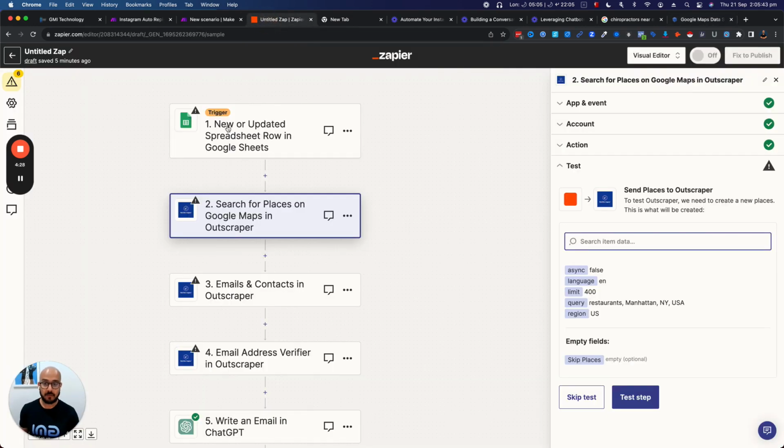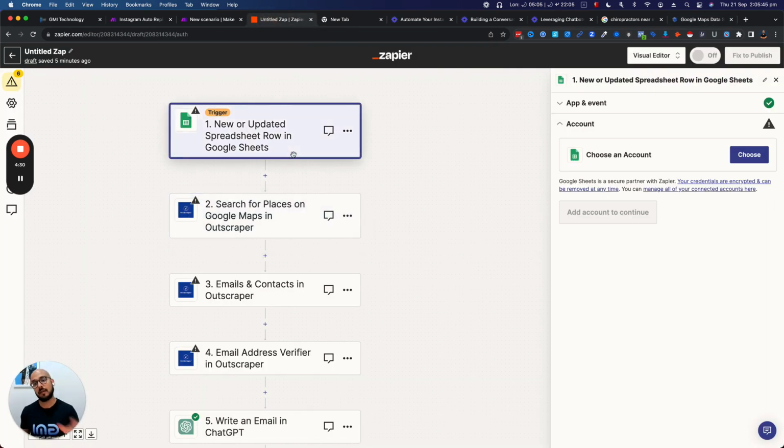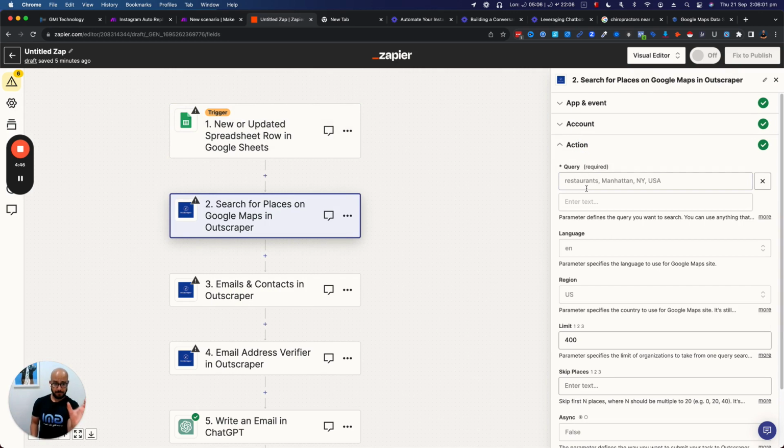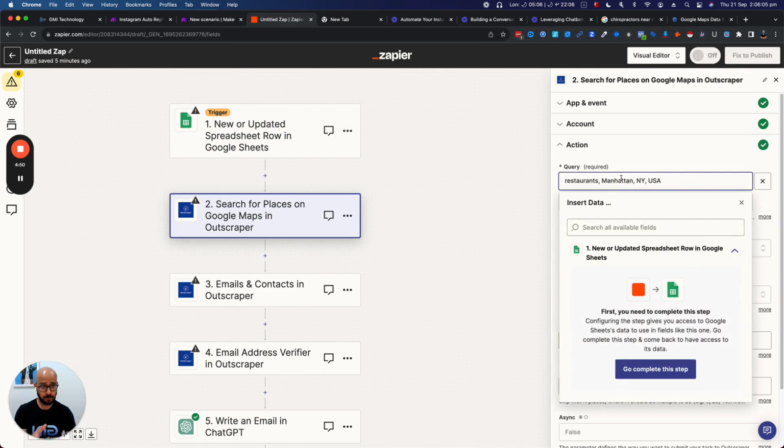Basically, what we're going to do is add a search query, say, "Today I'm going to look for chiropractors in my area." Put that search query in your Google Sheet, and automatically this gets triggered and comes in here. We're telling the platform to look for that thing. So let's say we're looking for restaurants in Manhattan.